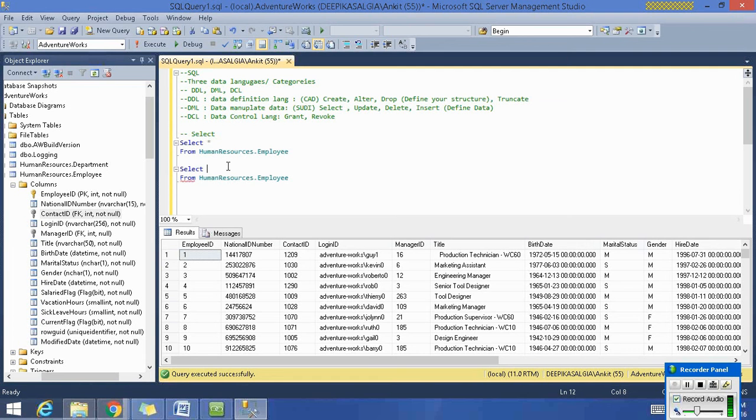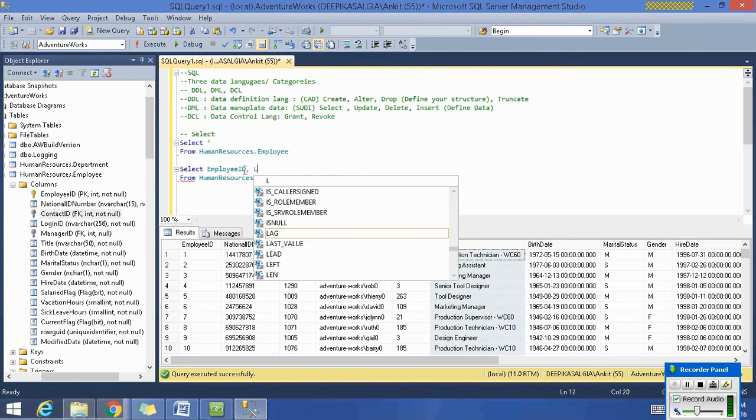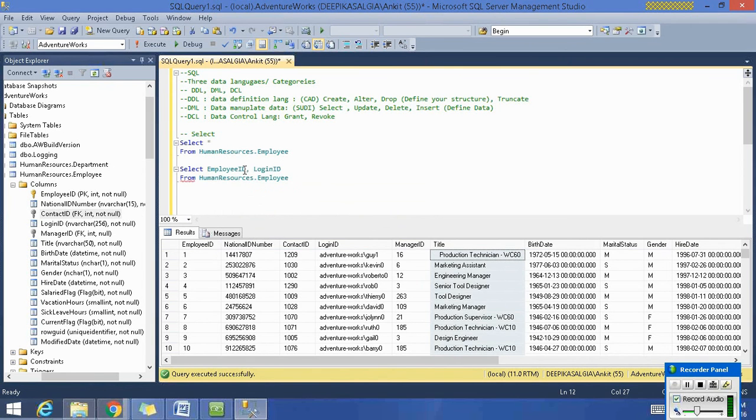So let's say I want to see employee ID, login ID and title. These are the only things I want to see. I'm going to say select EmployeeID, comma, LoginID, comma, Title. That's it. So if you want to see only 3 columns, you run the query.